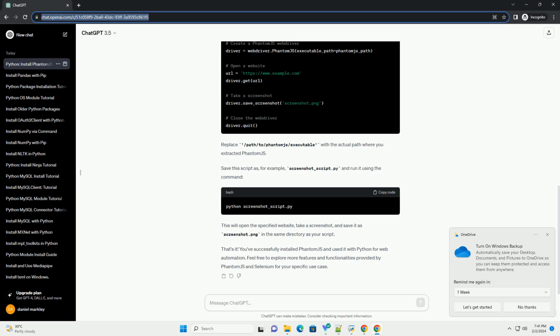Feel free to explore more features and functionalities provided by PhantomJS and Selenium for your specific use case.